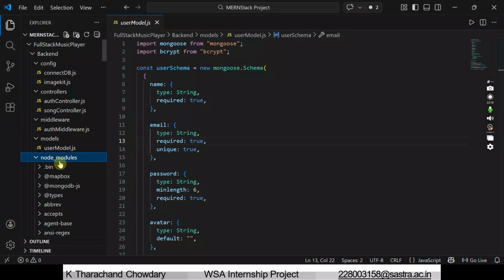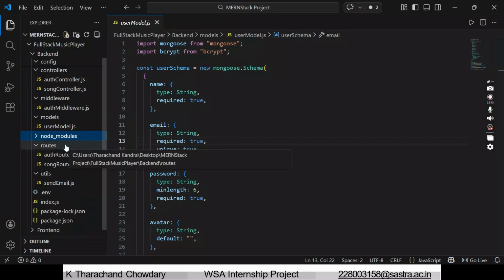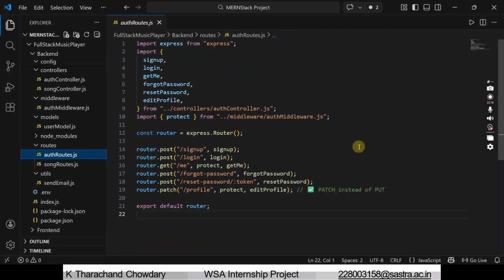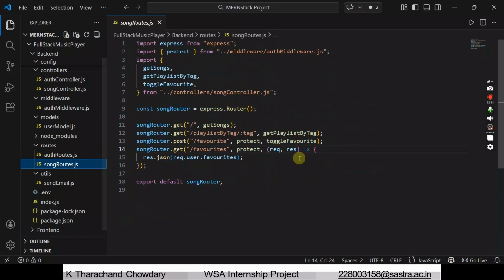Routes. This is node modules. This is not my code. It is pre-installed. Routes. Auth routes define authentication endpoints, register, login, etc. So how does it happen? Route receives the request, calls the authentication controller, and sends a response. This is what auth routes do. Now song routes. It defines music endpoints, songs. It maps URL to logic and keeps the server organized.